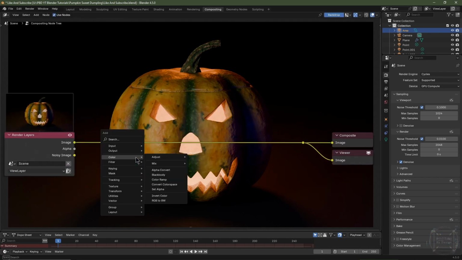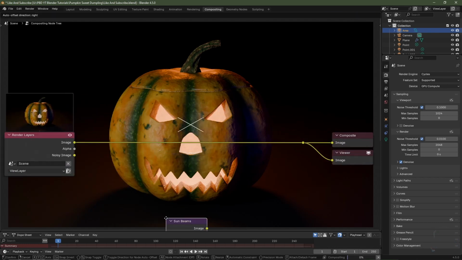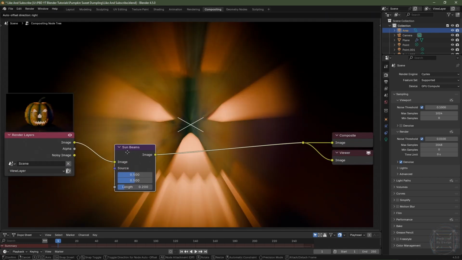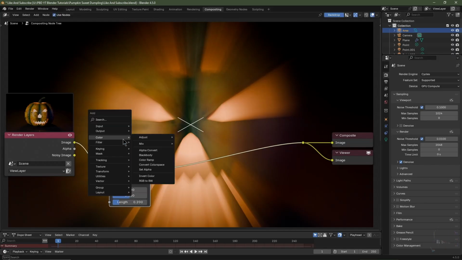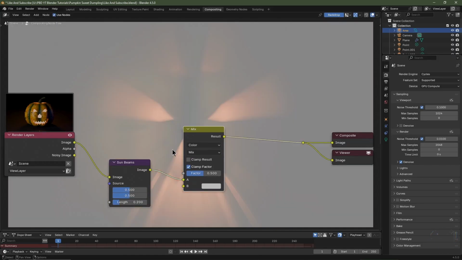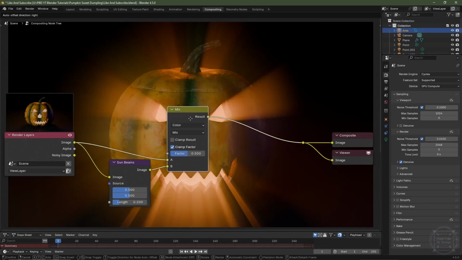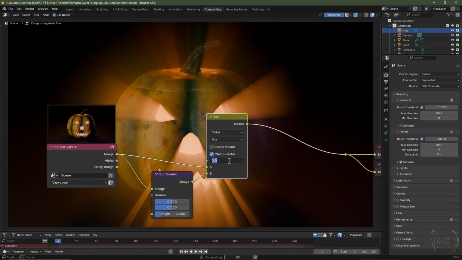Hit Shift A, we go Filter, and choose Sunbeams, and I'll pop that there. We'll just drag this down to here. Shift A, we go Color, we choose Mix, and we choose Mix Color, and I'll pop that in there. I'll then connect the sunbeams into socket B, and I'll connect the original image into socket A. I'll just drag this up here. I'll then reduce the factor to 0.1.